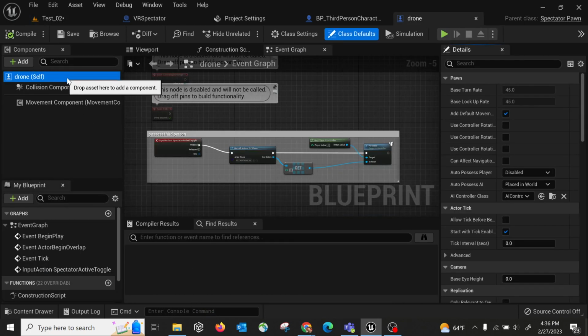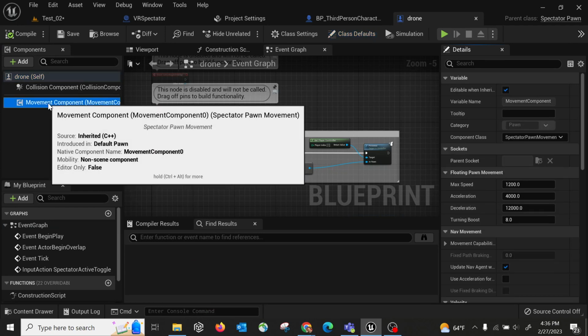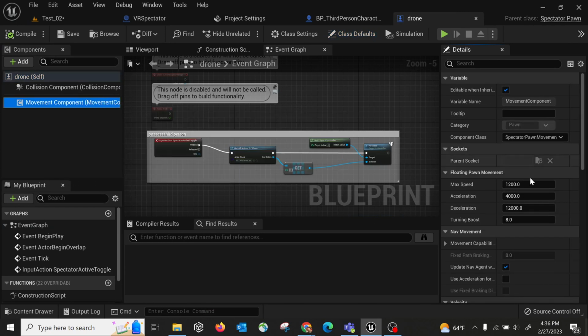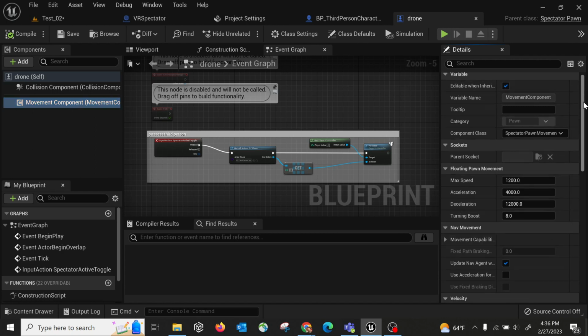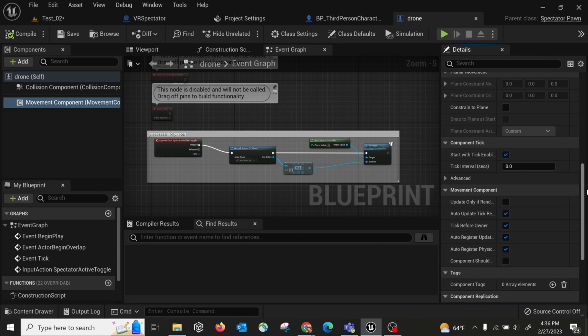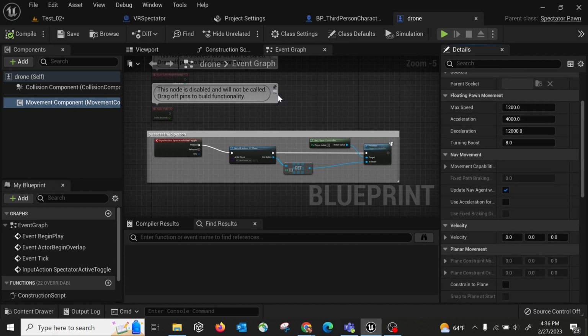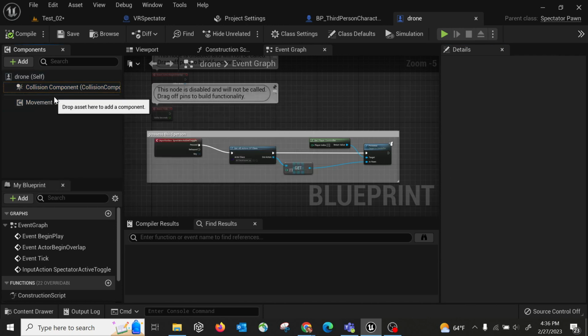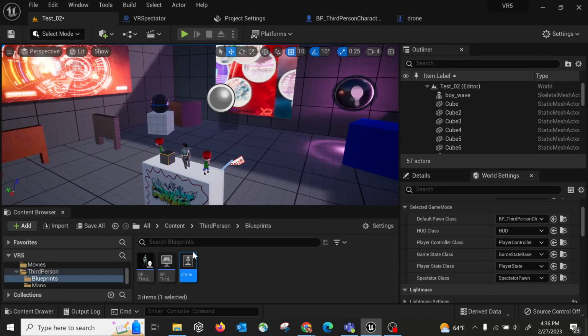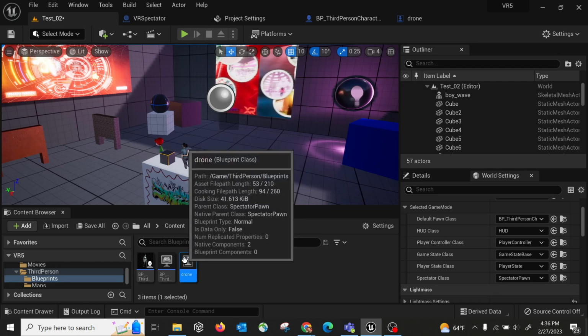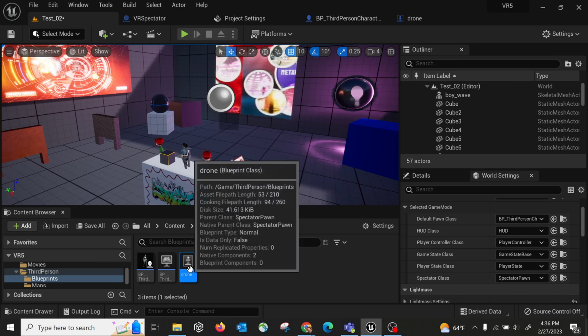You can see this guy has one of the components called a movement, and you can have a way to control the speed, acceleration, deceleration, how quick you can turn around. So all of these values are built into this spectator pawn. Really nice. It also has a collision. Okay, so that is the first thing you want to make sure: you create this spectator camera class right here.